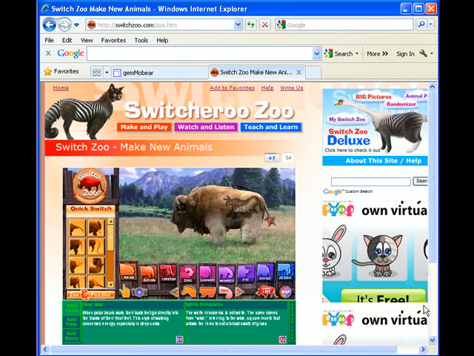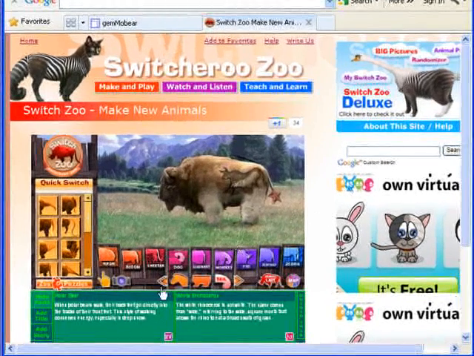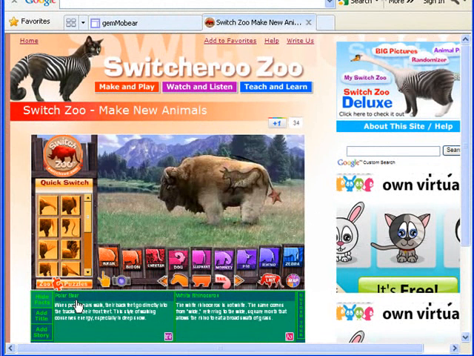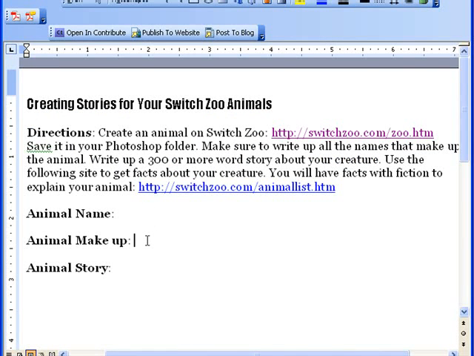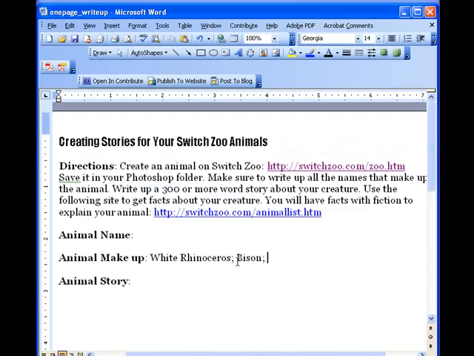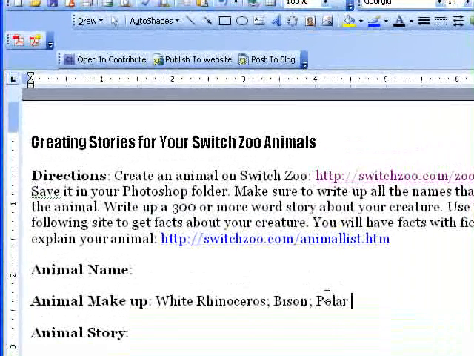So I finally came up with an animal that I want to create a website about. Take note of what this animal consists of. In this example, it says below, if you can see that, a polar bear and a white rhinoceros. But remember, I started with a bison. So make sure that you go to that one-page write-up and you type in those names. I'm going to use that later when I create my story. It's really important that I have all the names that my animal is made up of. So I'll go ahead and save that.